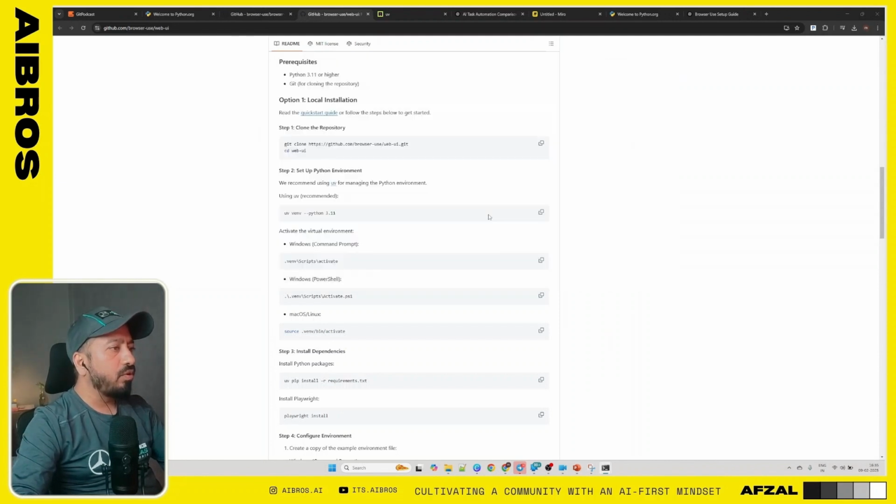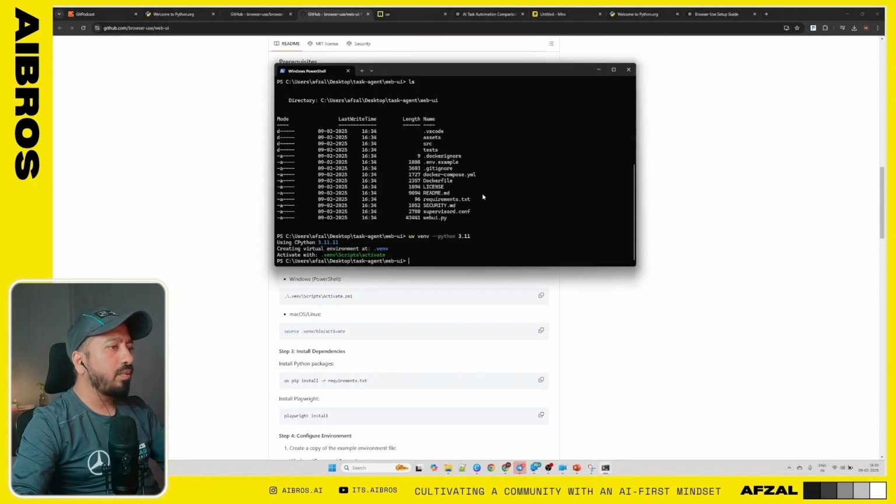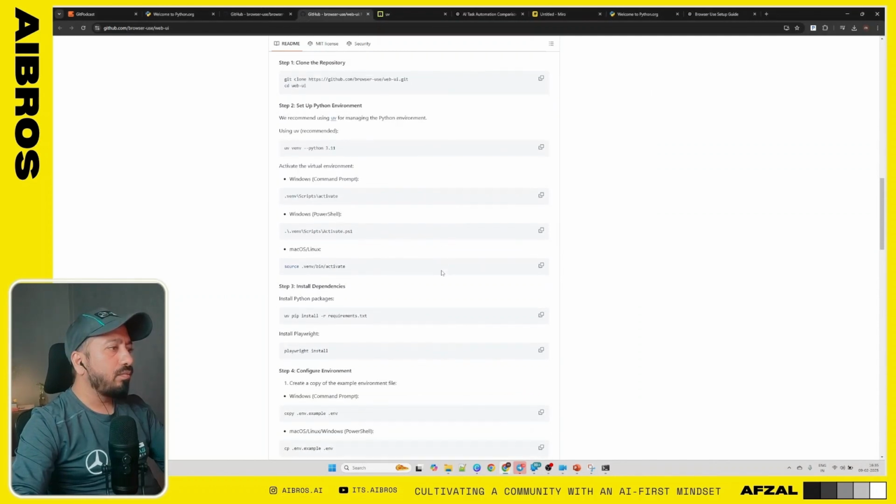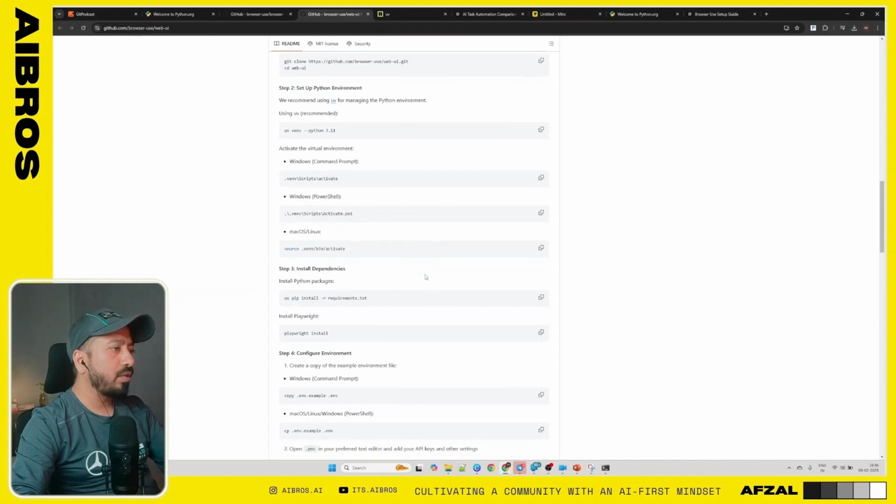The environment we have already set. Now we have to activate that environment. So I have activated it again. If you see web UI comes at the first, that shows that this environment has been activated. Next step is this, which is for Windows, and this is for Mac OS.